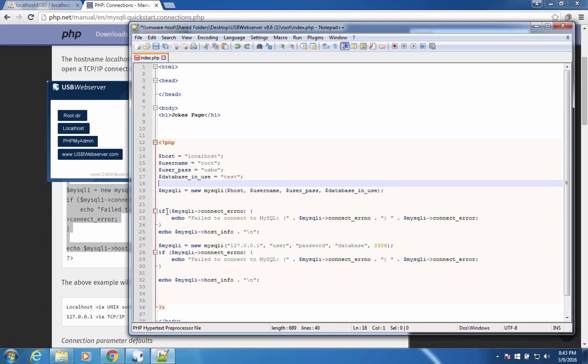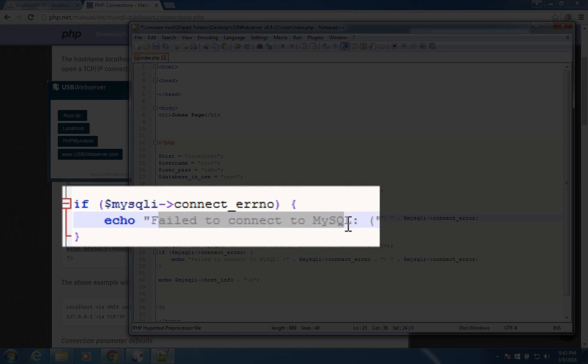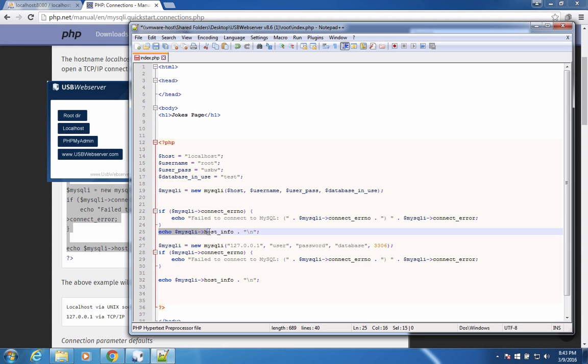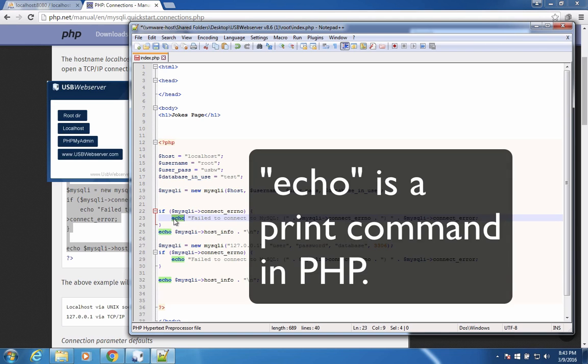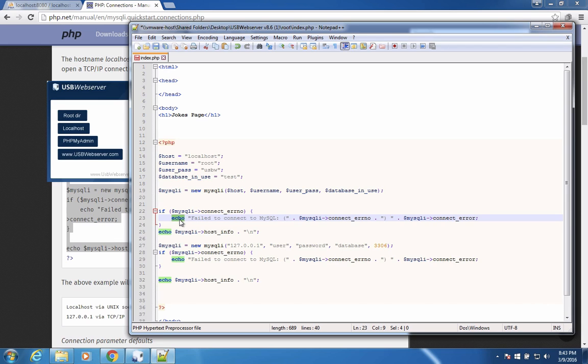Now down here we have some other statements that say, if the object returns an error, then we're going to say failed to connect. And also, if it doesn't have an error, it will echo out something else. So what's this echo command? In PHP, this is like the print command. So you can echo something to your web browser.